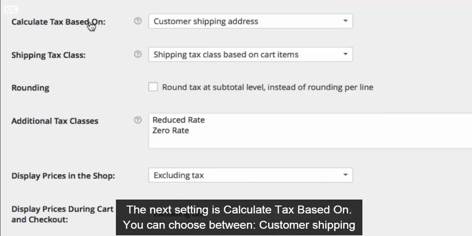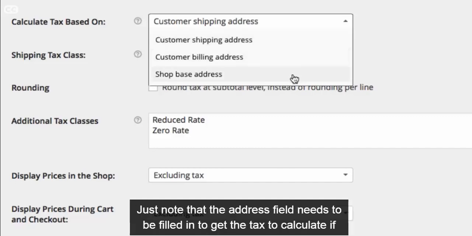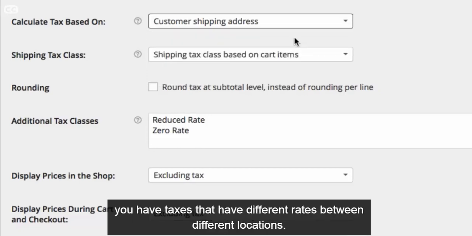The next setting is Calculate Tax Based On. You can choose between Customer Shipping Address, which is the default, Customer Billing Address, and Shop Base Address. Just note that the address field needs to be filled in to get the tax to calculate if you have taxes that have different rates between different locations.